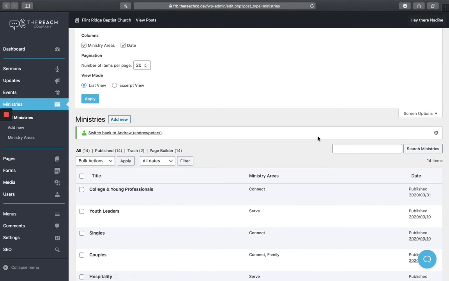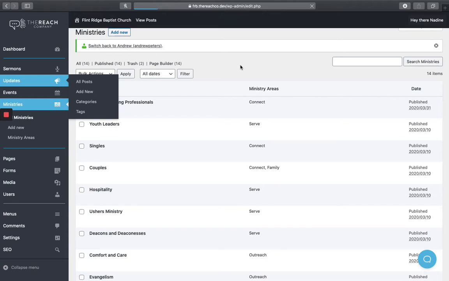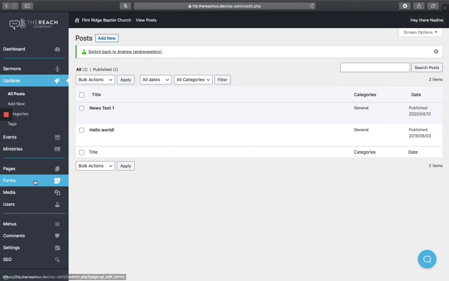For example, I don't need to know the date that a ministry area was published, and so I can click screen options and toggle that off and on and apply it. Pretty simple, pretty straightforward, and you can do that for any one of these. So for screen options for the updates, I just have those showing.